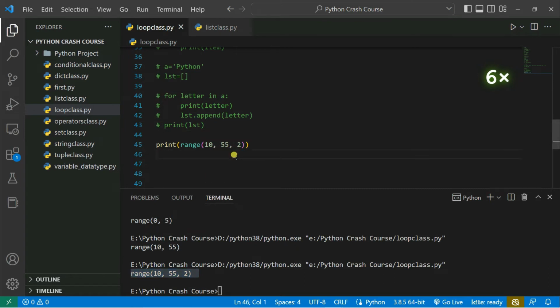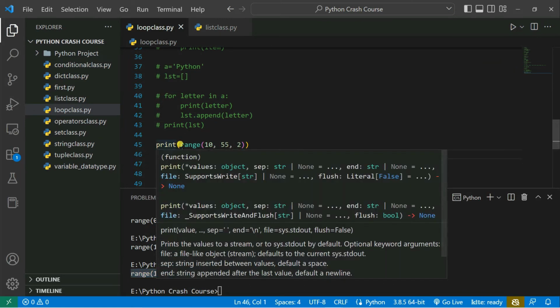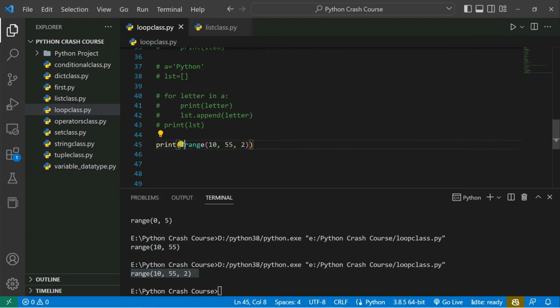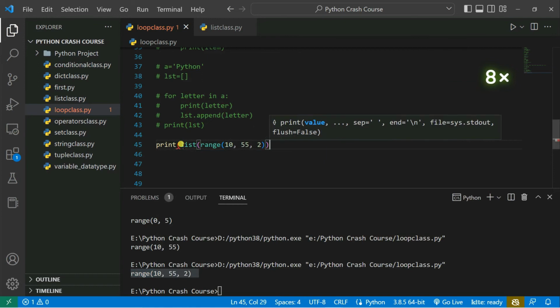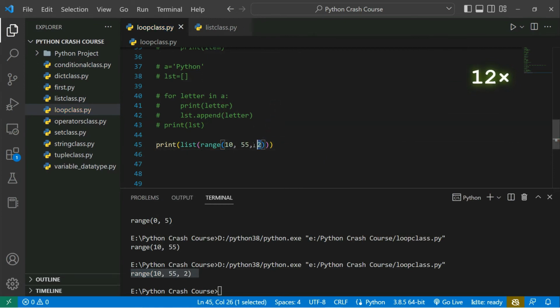Now, if I want to see it as a list, how can I do that? I need to convert this into one list. So if I try to convert this range function into a list, I'm just going to remove it and give 5 here.